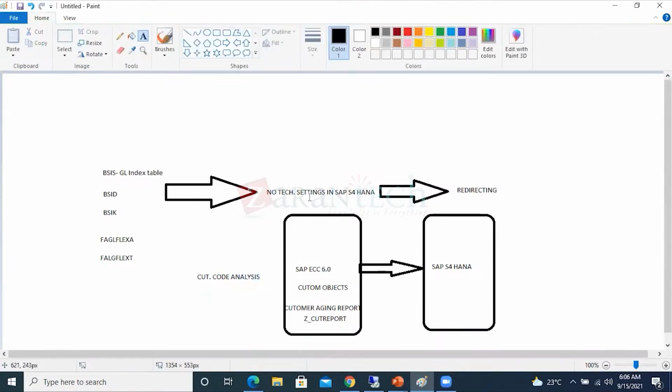We have to execute the tool in SAP ECC. We have to upload all the simplifications. Very important. I'm going to be calling them the simplifications. What are the simplifications? In SAP S4HANA, the data structure was simplified.